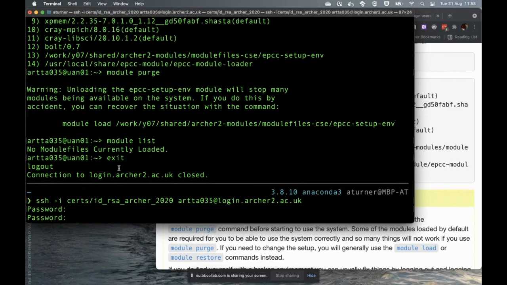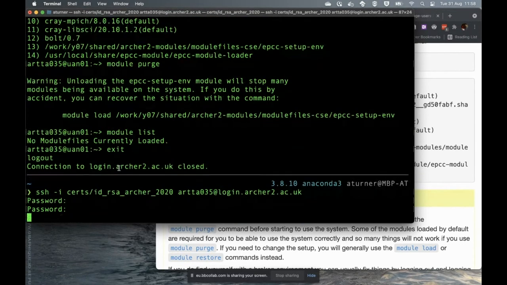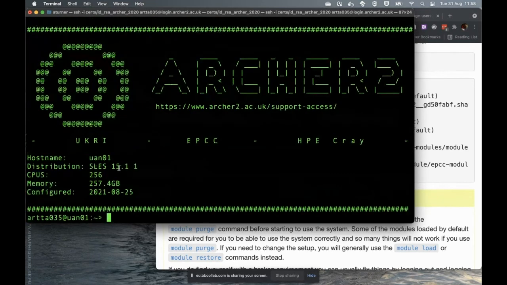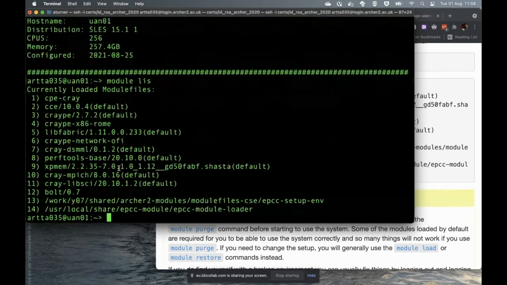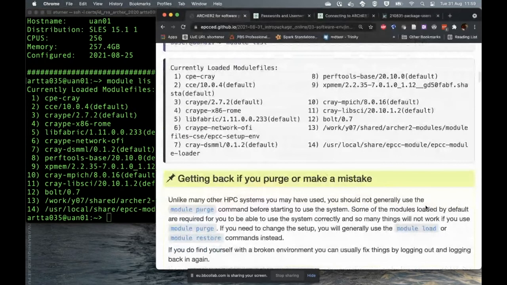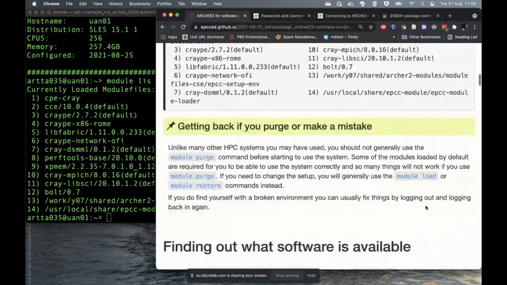Hopefully I typed my password right. Oh, there we go. Did I get it right that time? Yes, I did. And so I've logged out, logged back in again, and it's reset my environment back to the module list we had before. Okay, when we want to change the setup, we'll generally use module load or module restore commands instead.